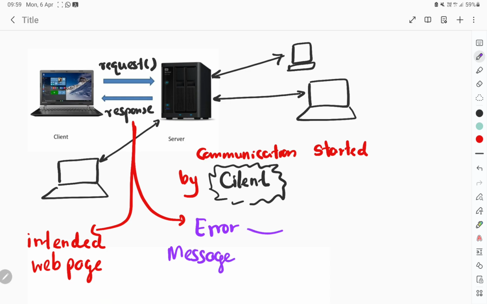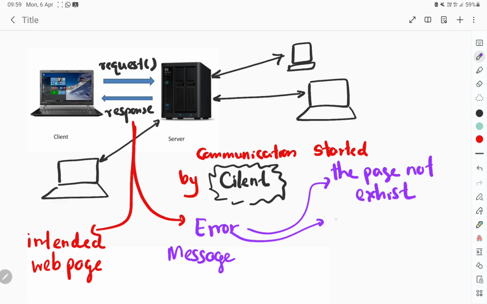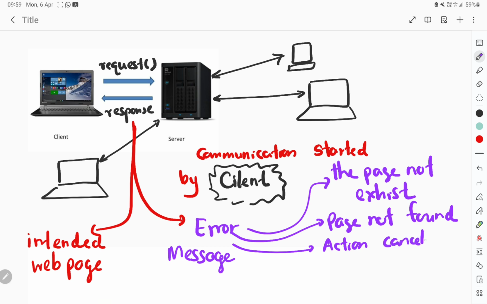So what are the possible errors? The page does not exist, file not found, the page not found. Right? Action cancelled. Right? Connection timeout.